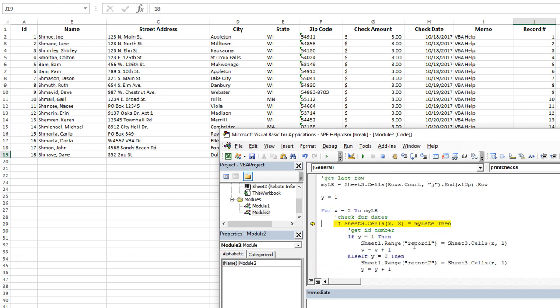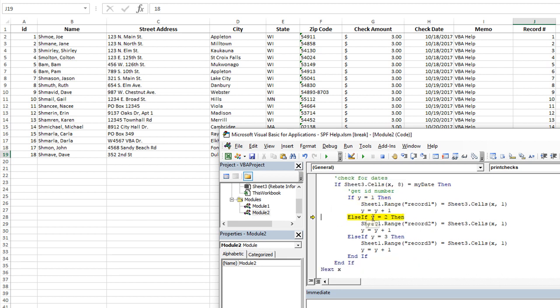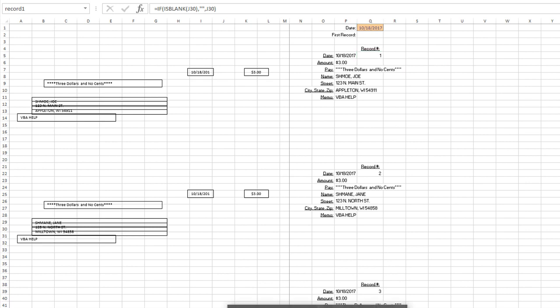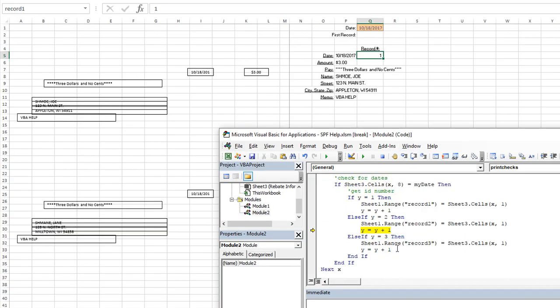So let's see if the next record is a match. Yes, it's the same date. Is y 1? No, y is 2 now. So let's go to the else if y equals 2, and it sure does. Now, the current row of x, we're going to put that ID number on record 2 of the other sheet. So let's see what that looks like. Alt F11. So I'm going to hit F8. I don't want to see this macro. And now y is going to be y plus 1. And let's go to the next one.